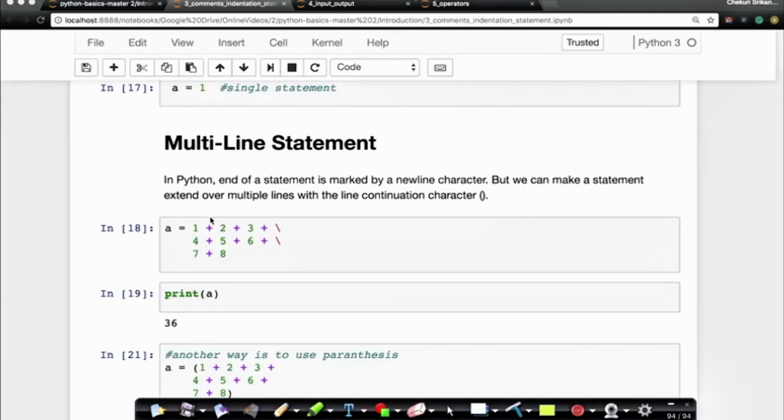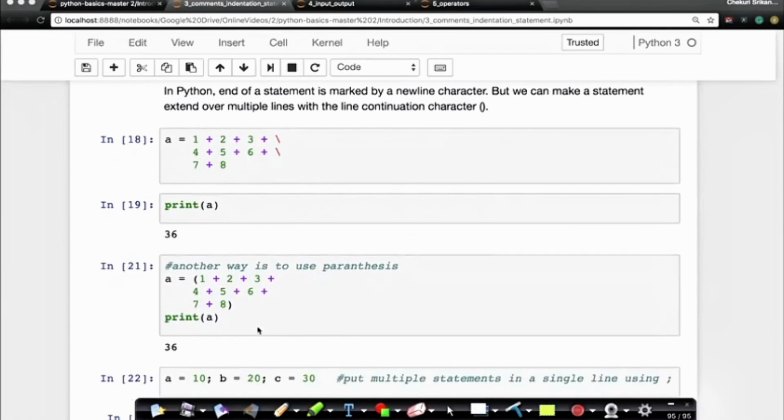So when you're splitting your whole statement across multiple lines, it is mandatory that you use this backslash symbol at the end of the line, telling the interpreter that what comes in the next line is actually part of the same line, right? So when you execute it, you'll get print a, you'll get 36, which is the sum of all the numbers from 1 to 8. It just works like magic. The other way to do multi-line statements, instead of using a backslash, is to put everything in parentheses like this. The moment you open a parenthesis, it understands that till the time the braces are closed, everything is part of the same statement, and everything will work like a charm.